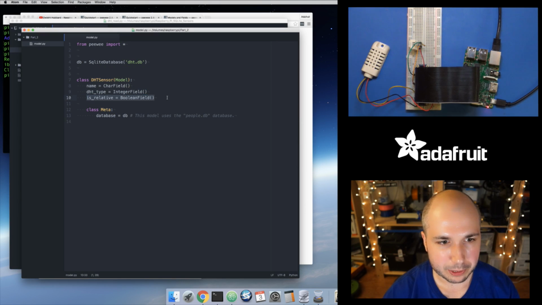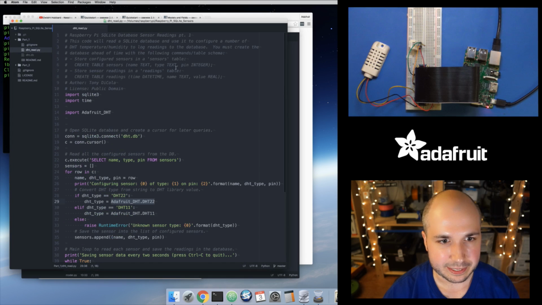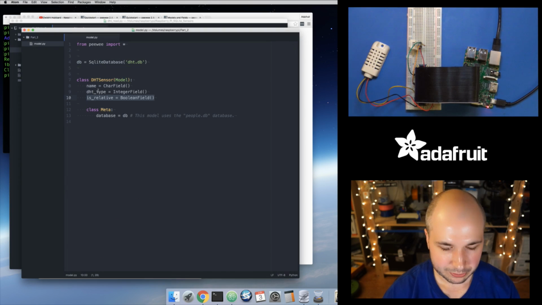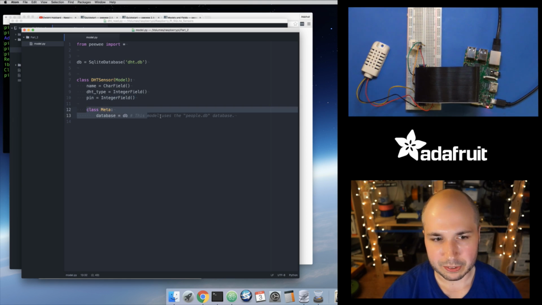And then the last thing was, what was the last thing here? It was the pin number that it's connected to. So let's just say pin, and again, this is an integer field for this. So we'll save that. Now this meta thing, again, this is kind of the boilerplate that you need to do.